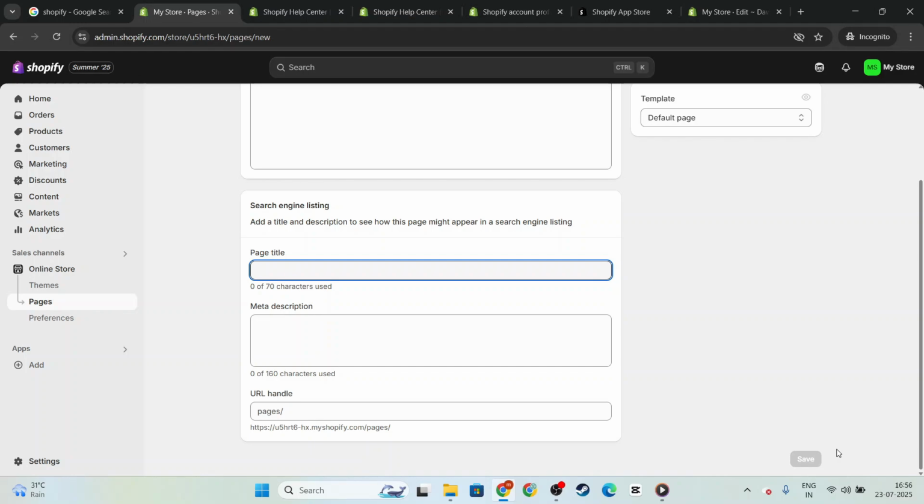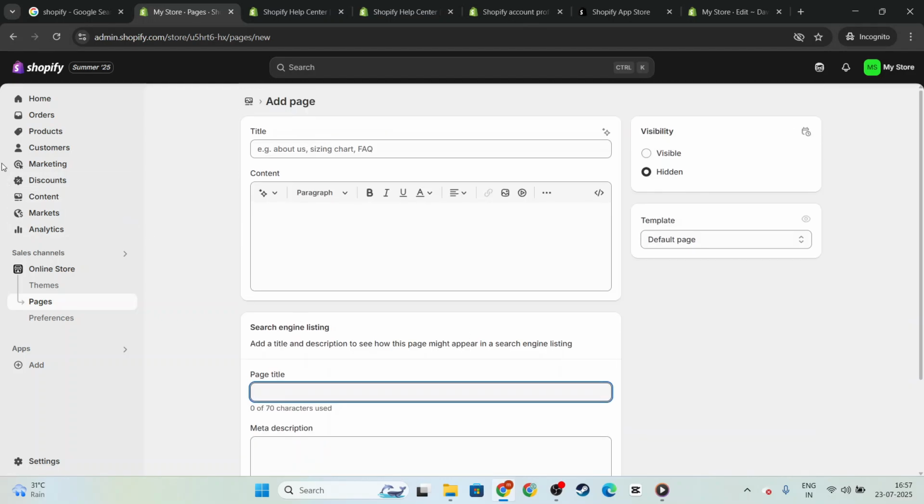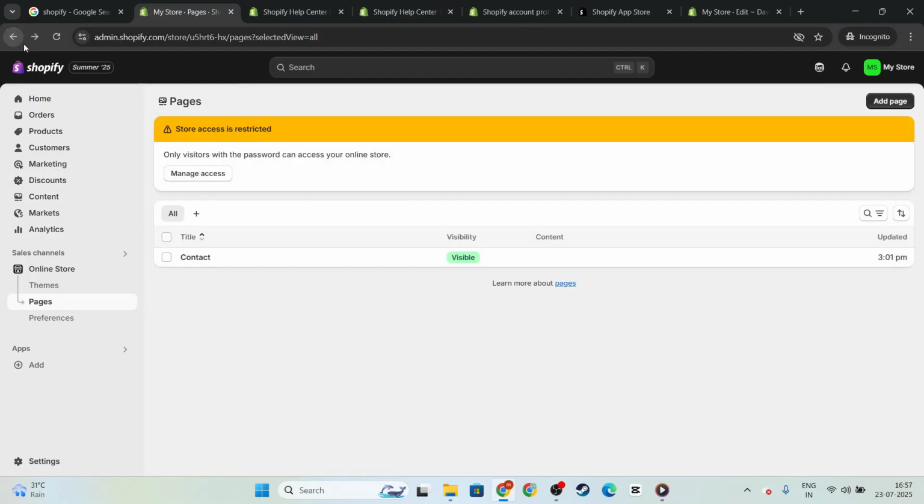Thanks for tuning into this guide. Editing pages on Shopify is a straightforward process and, with practice, can be a very rewarding part of managing your online store. Remember, your website is a reflection of your brand, so take the time to create content that resonates with your audience and represents you well.